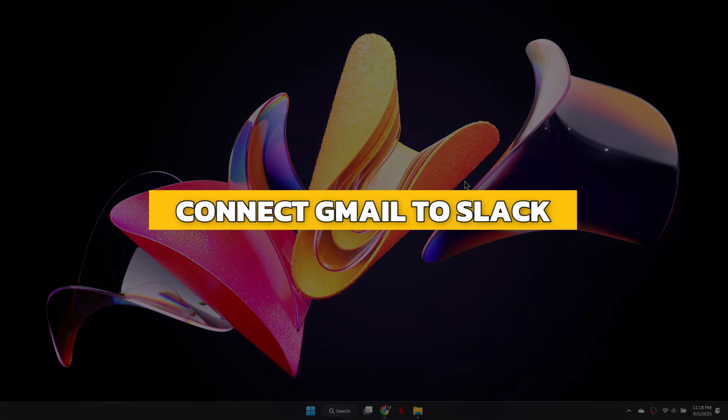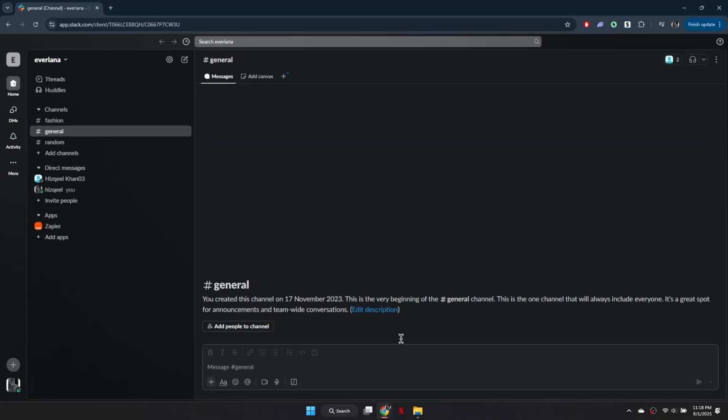Alright, let's begin. First, open Slack on your device or through the web browser. If you're not logged in yet, sign in using your email or Google account. Once inside, choose the Slack workspace you want to connect with Gmail. This workspace is the team or organization environment where your conversations and channels are located.